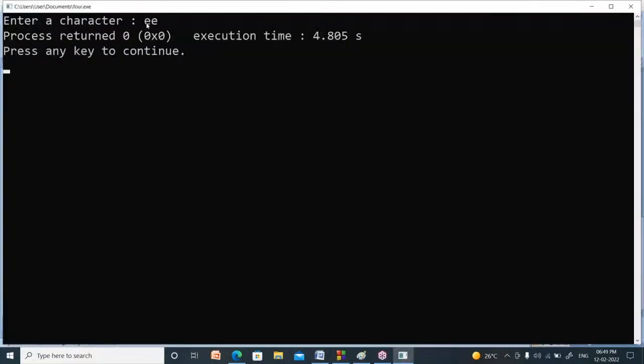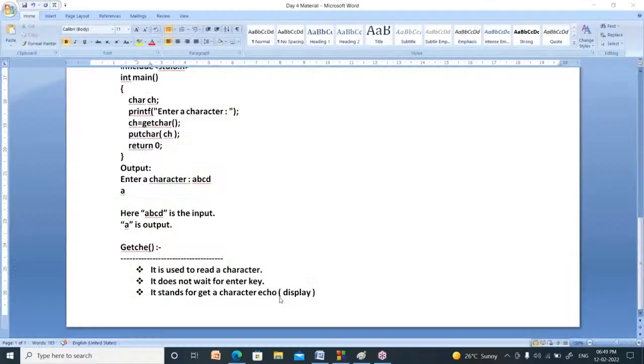What I typed here? E. That was displayed here. What is the second E? It is the output. The first E is the input, and the second is the output. Whatever you typed will be displayed on screen. That is known as echo.